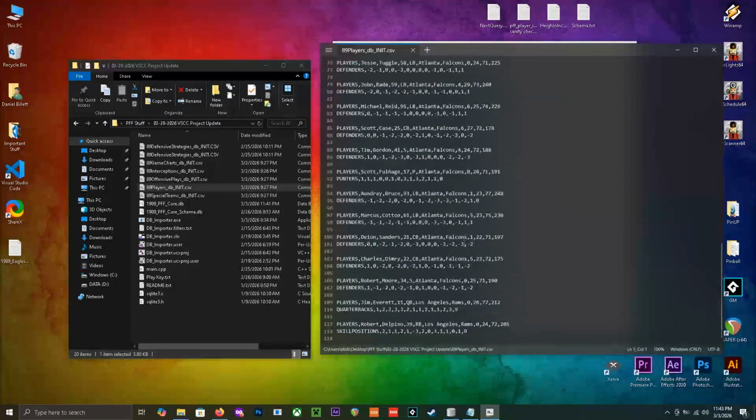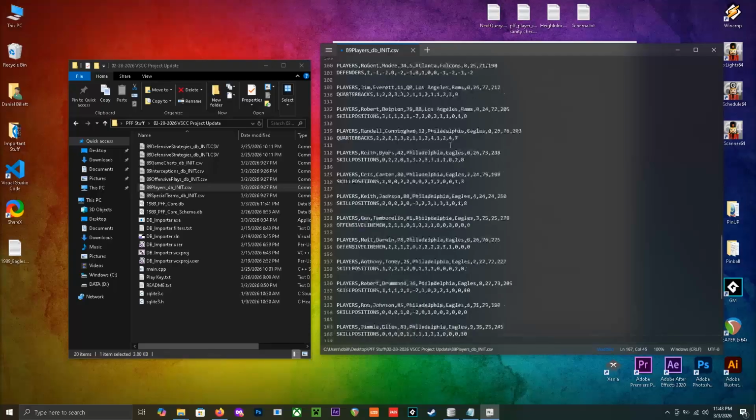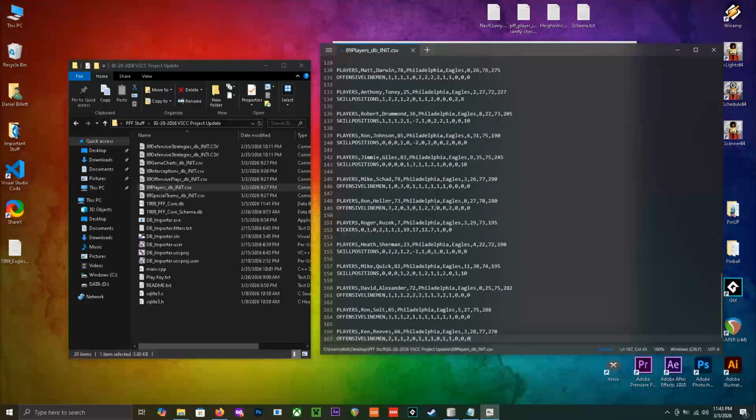Go to the very bottom and click. Make sure there's a space in between there, nothing else, and hit Control V to paste all those Philadelphia Eagle players in there. And then hit Control S to save. Now, just make sure you're using a plain text editor when you do this. Doesn't matter which one. It can be Notepad, whatever.